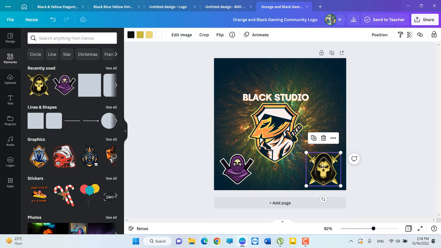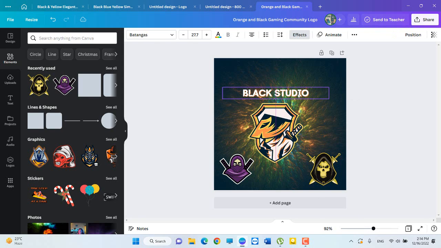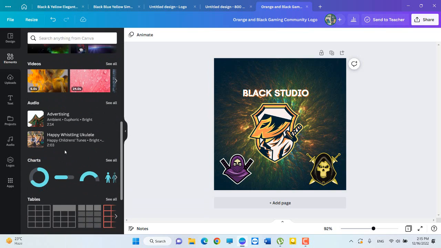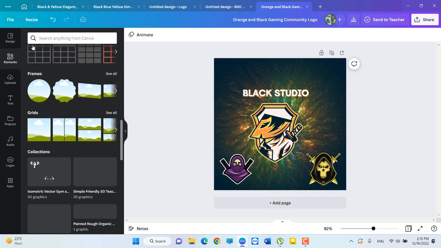On the left side, our logo is ready. So easily you can change and create a logo on Canva. If you want to change something on Canva, you can easily change this format. And if you want to add some elements, there are many elements available.